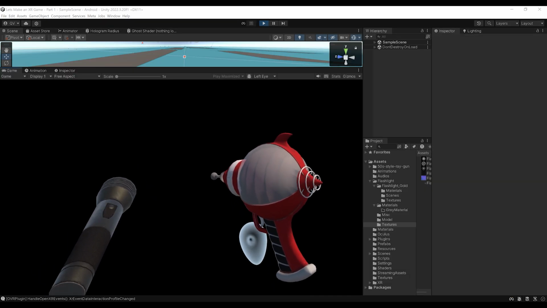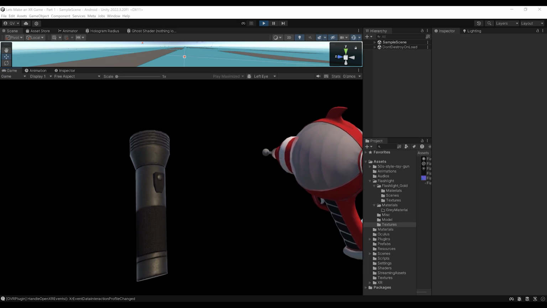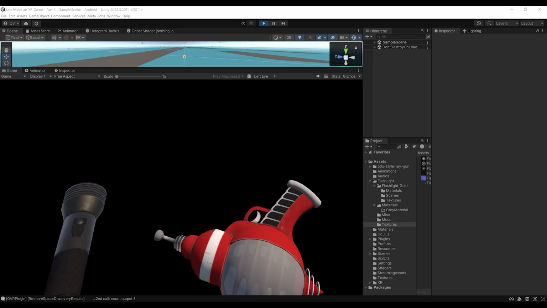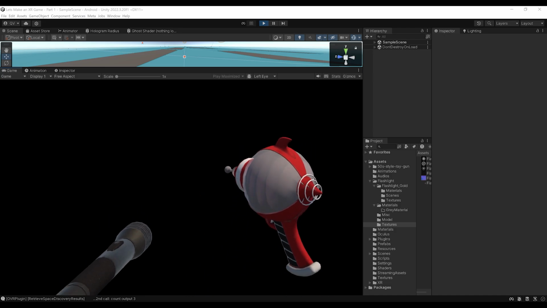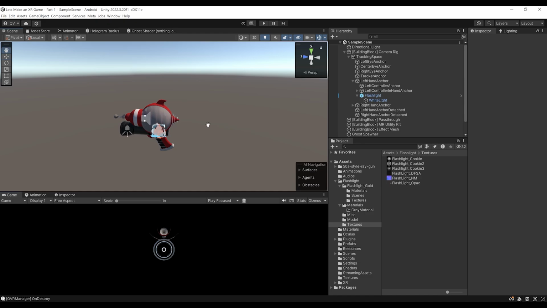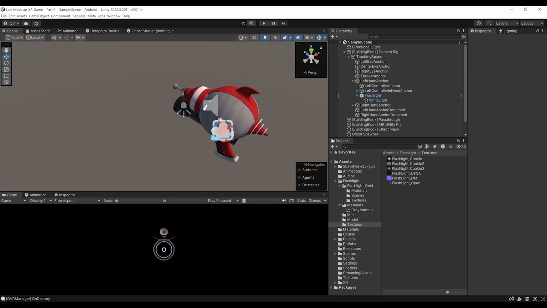And there you go, this is what you should see. As you can see, the flashlight is now following my left hand. And it is looking real nice with the ray gun here on the right hand. I can even do this to light up the ray gun. But now it is time to show you what we can do with the passthrough.